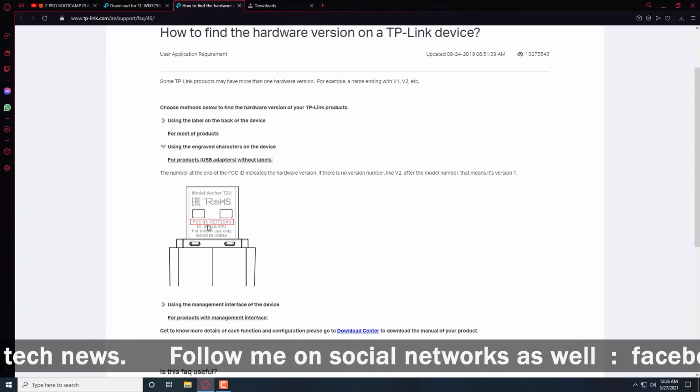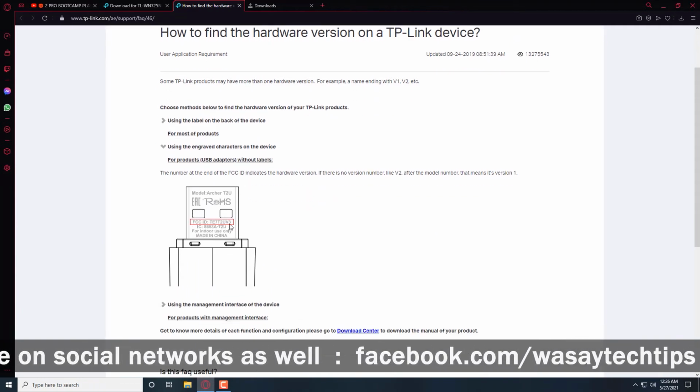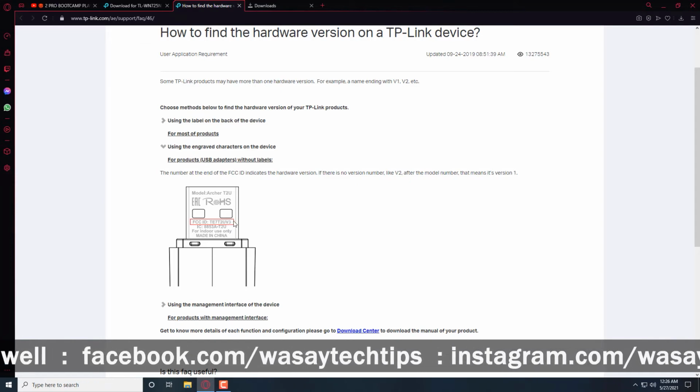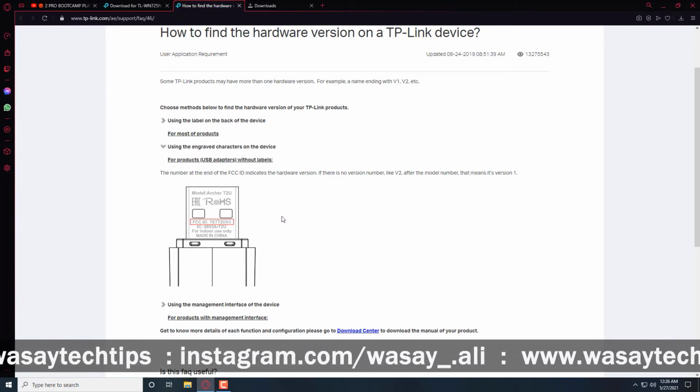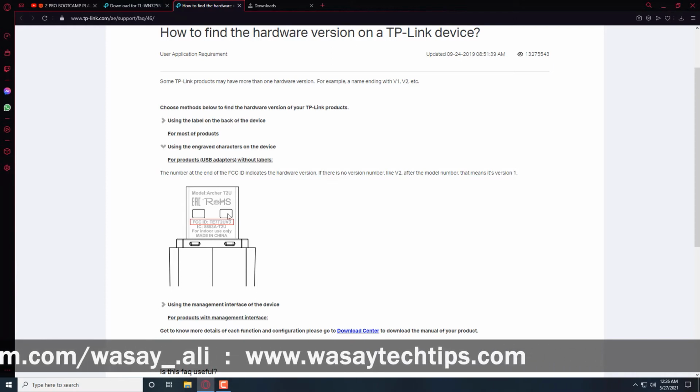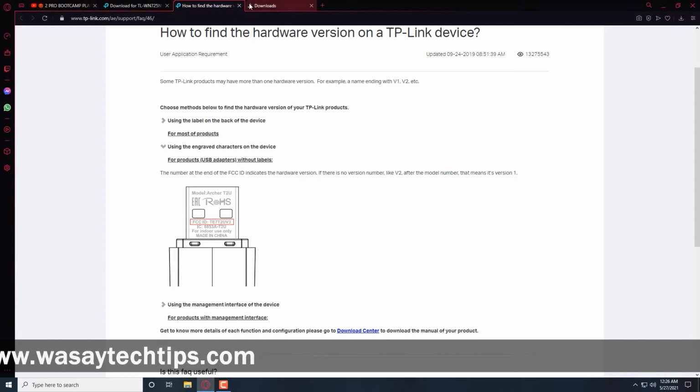So you're just simply going to see the FCC ID. At the end of the FCC ID, it will say version 2 or version 3. If it doesn't say anything, it means that you have version 1. So you can just simply look on the wireless USB adapter.